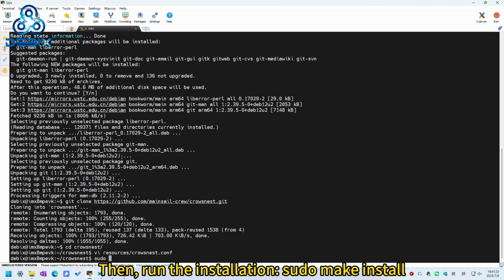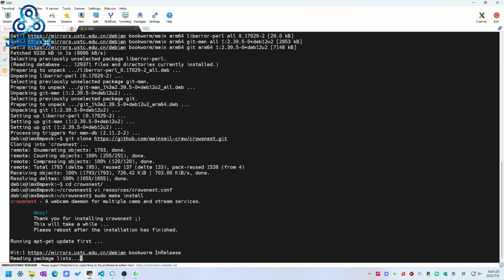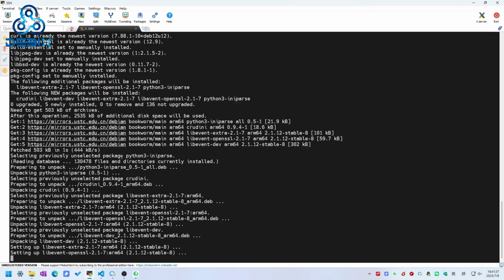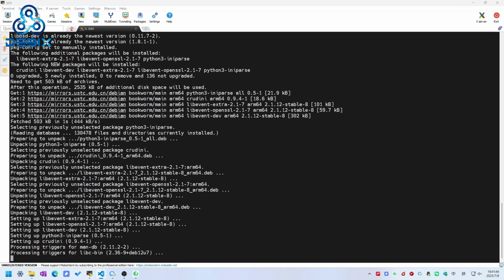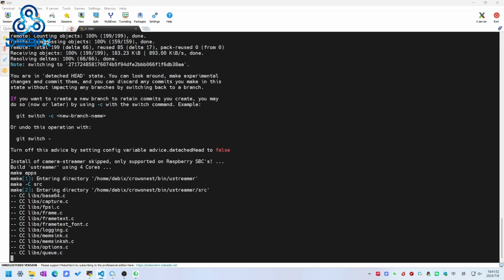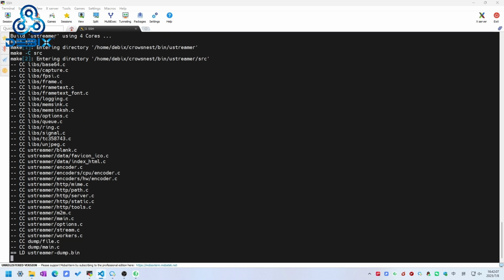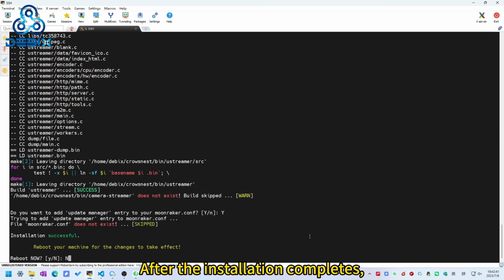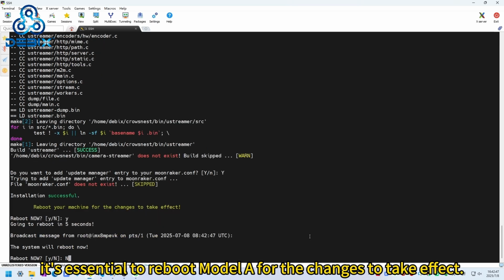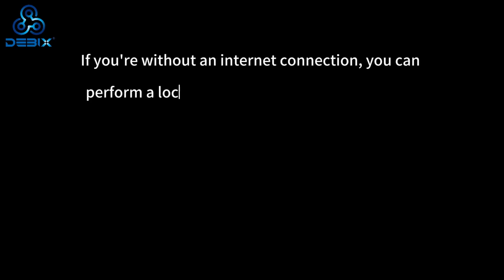Then, run the installation. After the installation completes, it's essential to reboot Model A for the changes to take effect.